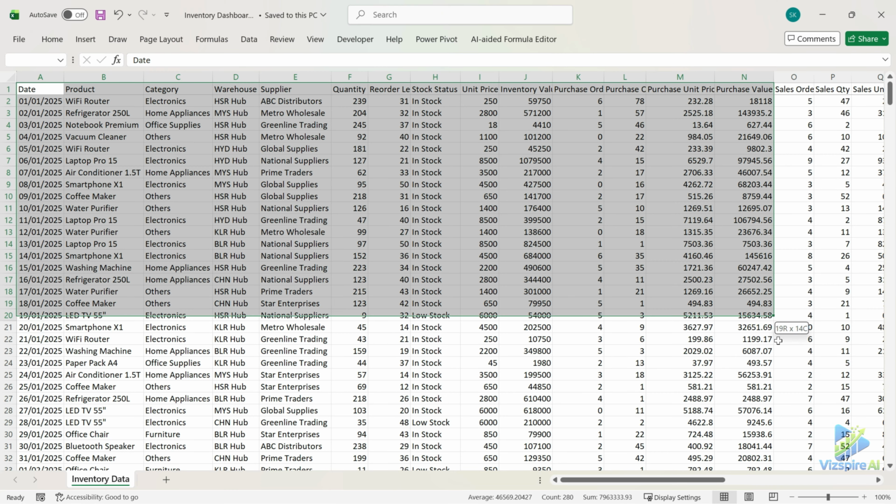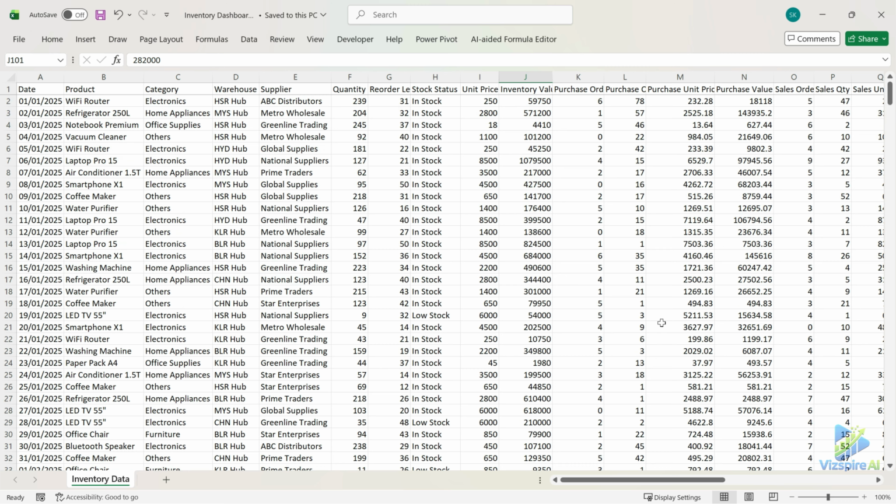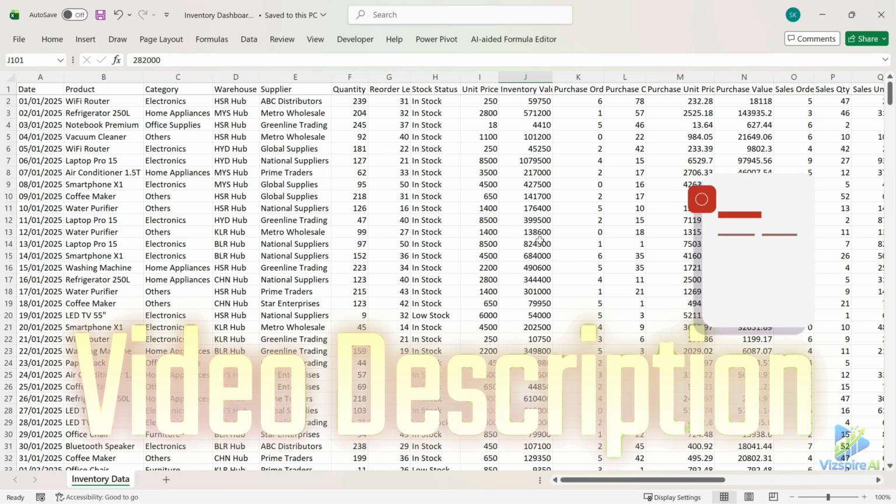This is our inventory analytics dataset, which contains the inventory information required to build our dashboard. The dataset download link is in the video description.